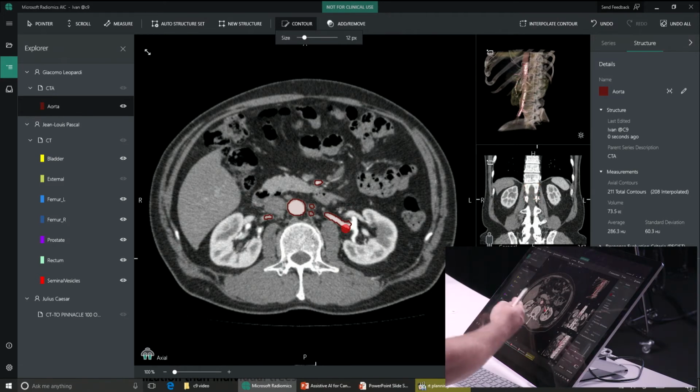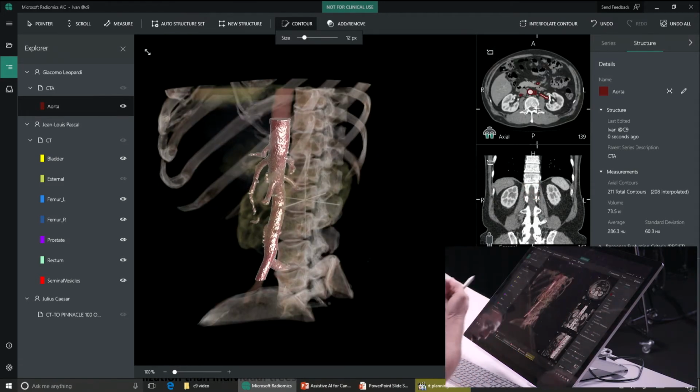And just now, the algorithm, which was developed in our Cambridge lab, ran the interpolation in 3 dimensions across 208 slices here.